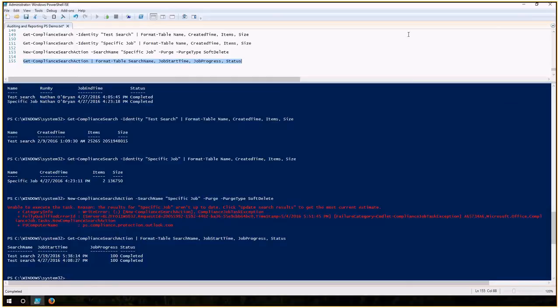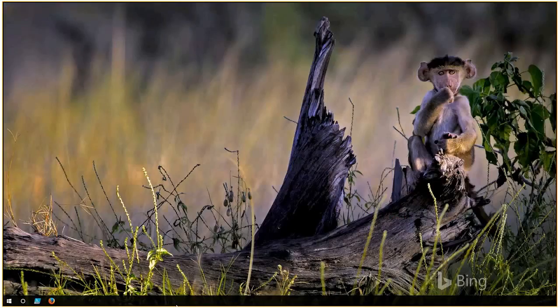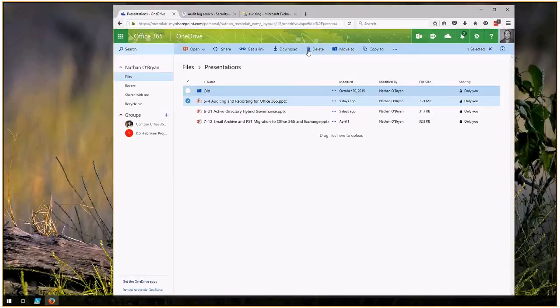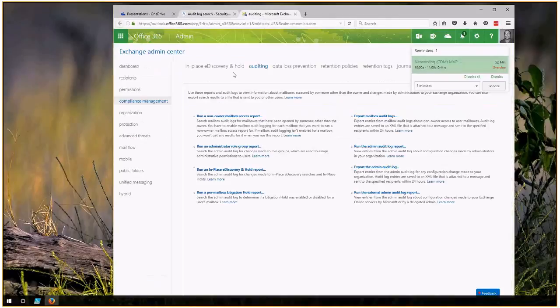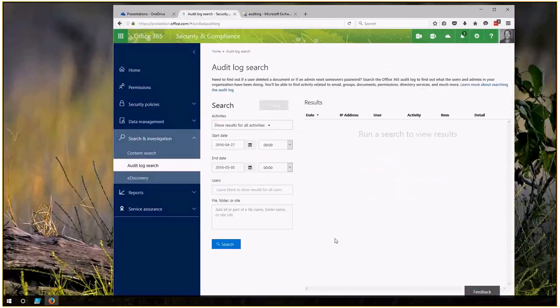All right, I've just got a couple minutes left, as I expected. I'm not going to have a ton of time to go into this portal, but this is the Exchange Compliance Management Auditing. There are some pre-canned reports here. You can certainly look at these, non-owner mailbox access report, that sort of thing. As we're just about out of time, I'm not going to really spend much time on those. But let's look here at the Security and Compliance Center. One thing I did want to show you, here's the audit log search.